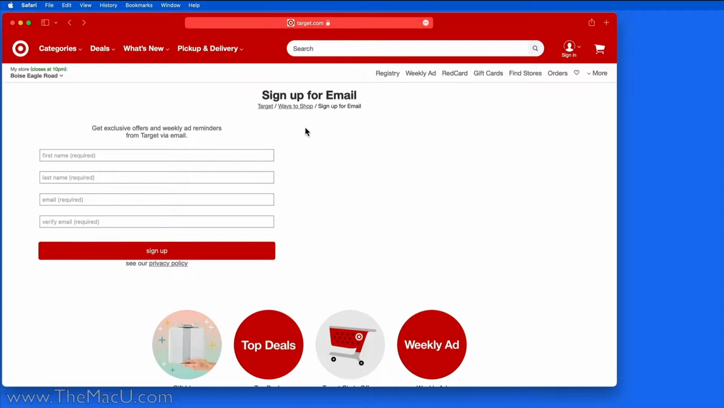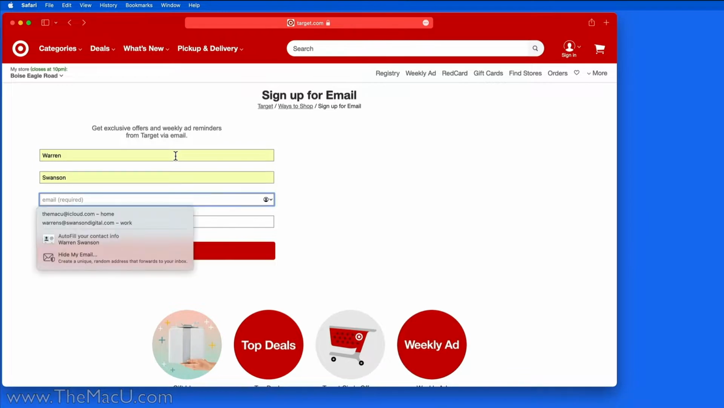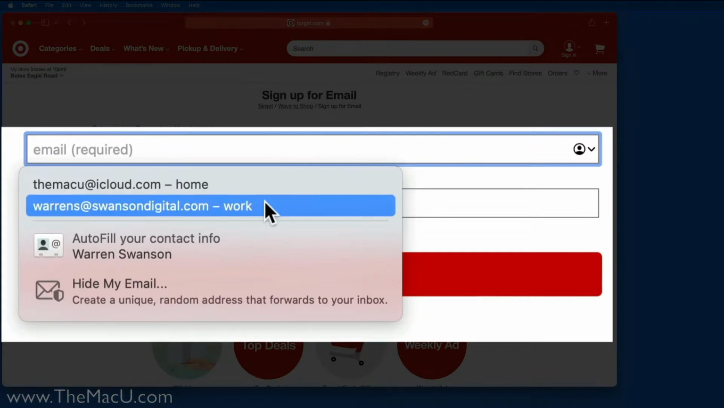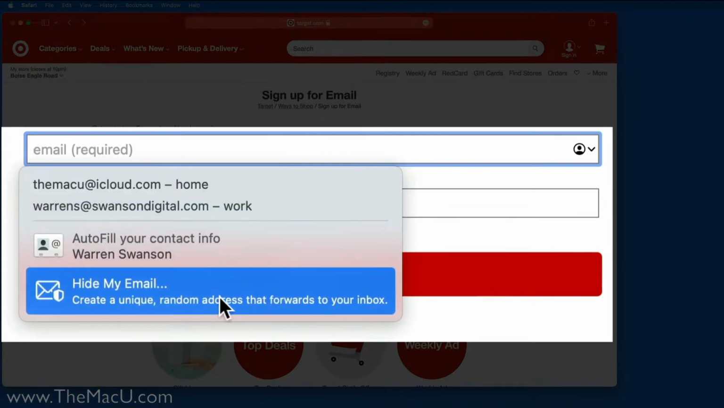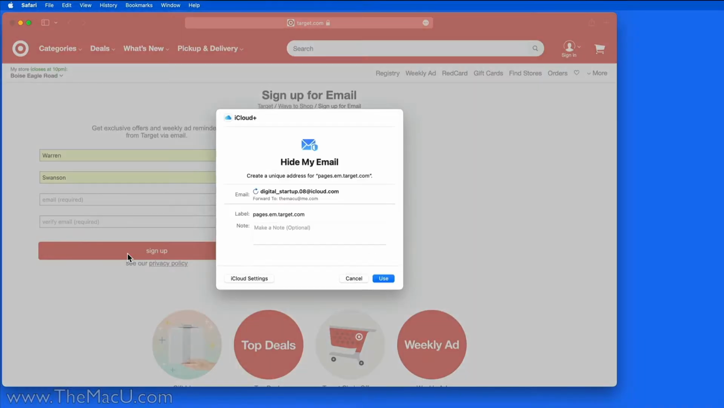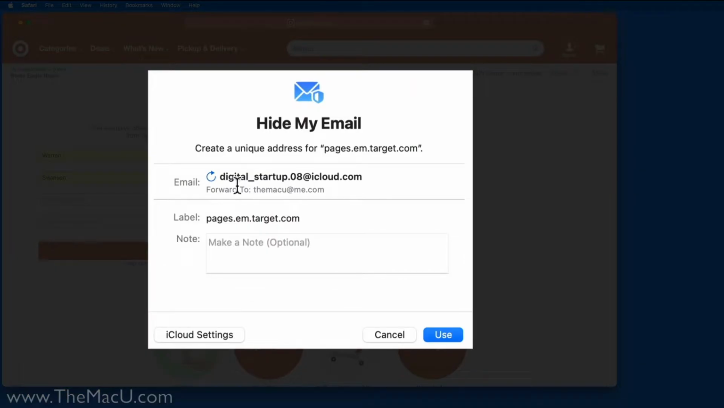Here on Target.com, I'm on the sign up page for their weekly offers email. So I can enter my name, and then when it gets to the email field, I'm able to autofill either my saved email addresses, or I can choose to use Hide My Email. Click and a panel comes up with a randomized email address. If you don't like the address presented, click this Reload button to regenerate another address.